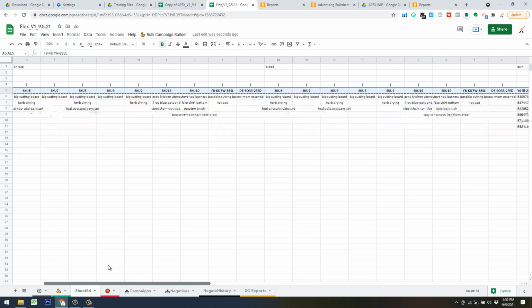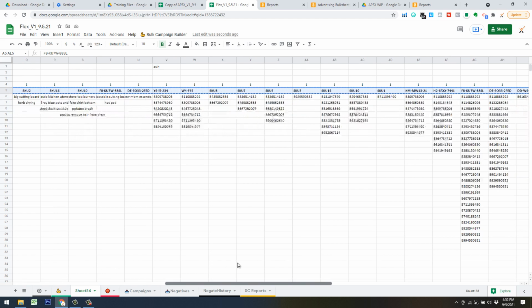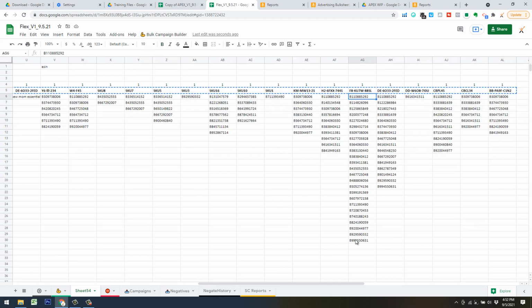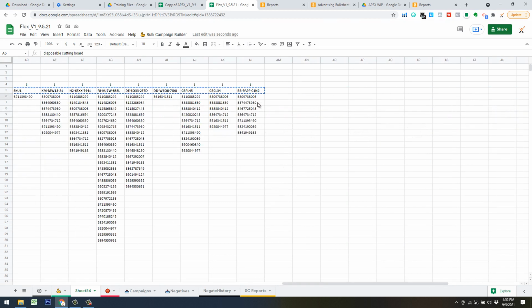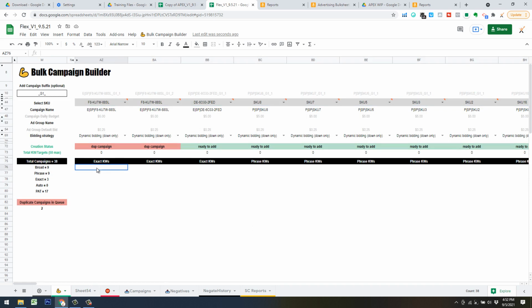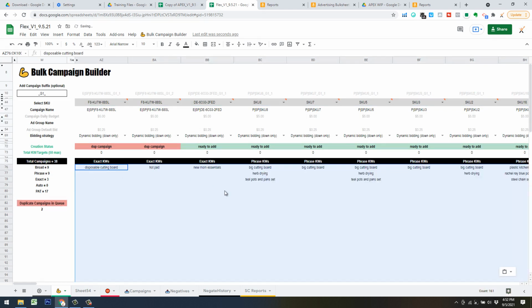But the last step is we need to grab all of our targets, and you want to just make sure you don't have more than 50 in one of these. 25 is the most we've got, so we're good. So we're just going to copy that and grab all of that data there, copy it, and go back over here. And we're just going to paste the values right there.